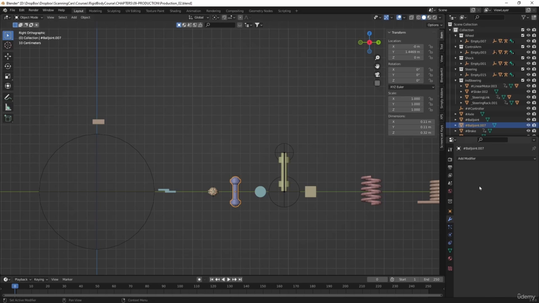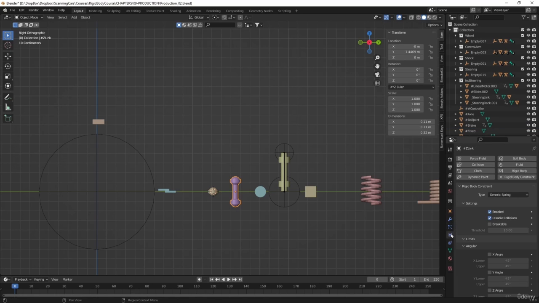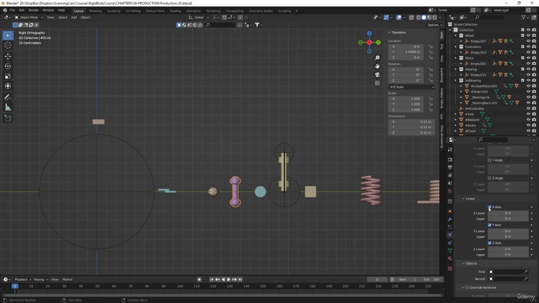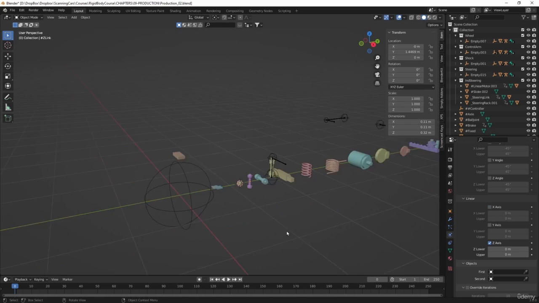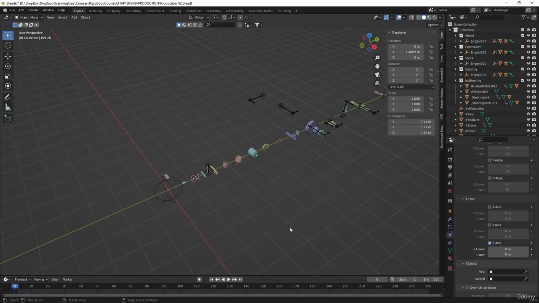And there we go. So this is going to be, we'll call it a Z-link, because that's the only constraint it's going to have. So hashtag Z-link, and it should already be a rigid body constraint, but if it's not, make it one. And we don't need it to be a spring, it just needs to be generic. And we want to uncheck X and Y. There we go. All right, now let's start making our sway bar.